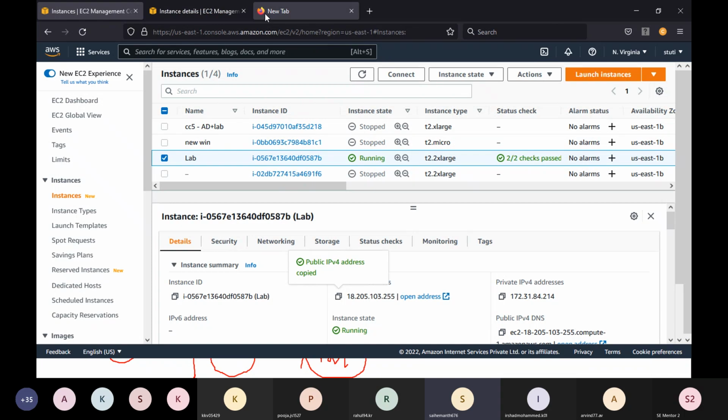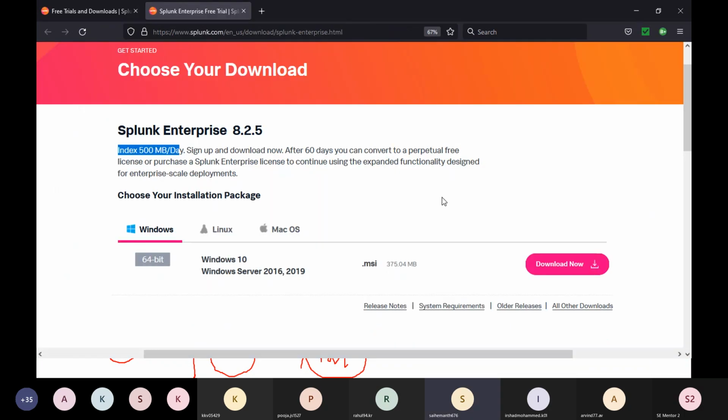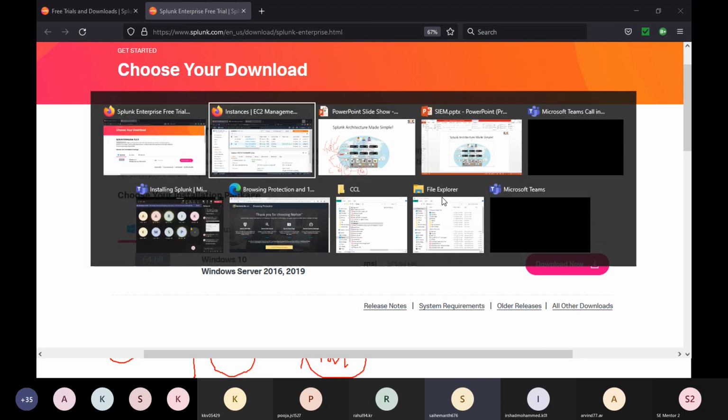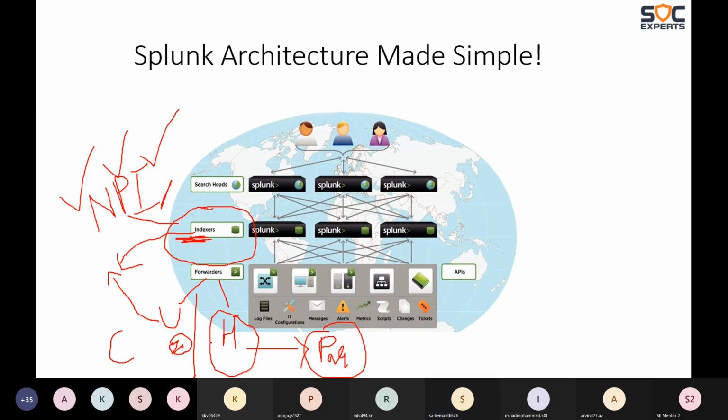Stuti, yes. In a heavy forwarder, it's already parsing and normalization, and then the data will be sent to the indexer. Will parsing happen again? No. If your heavy forwarder does the parsing, your indexer will just write the data. Okay, I'll come to that.